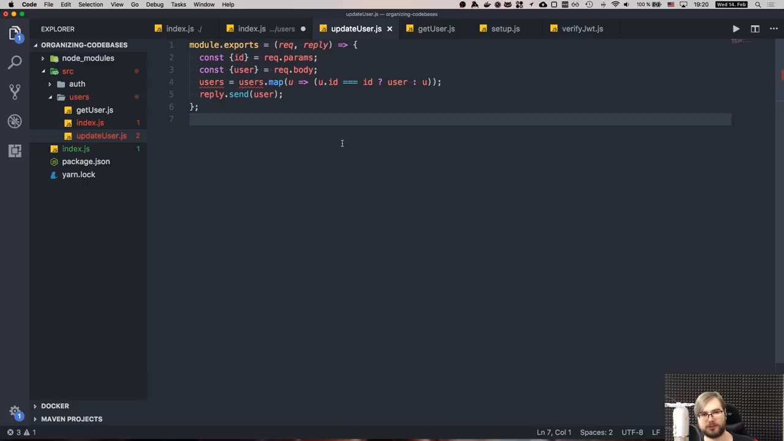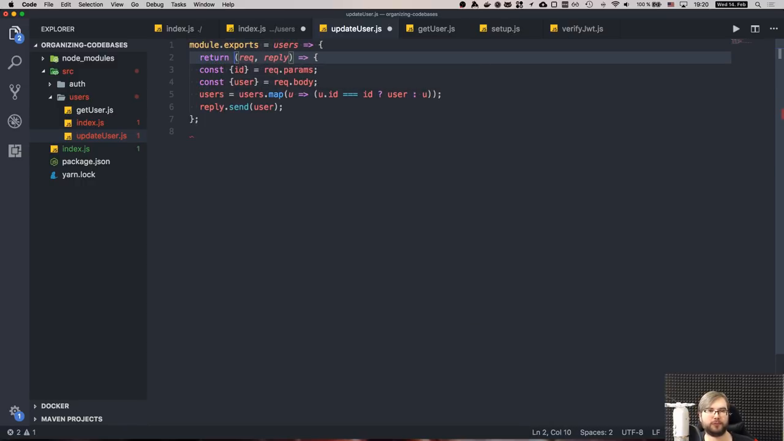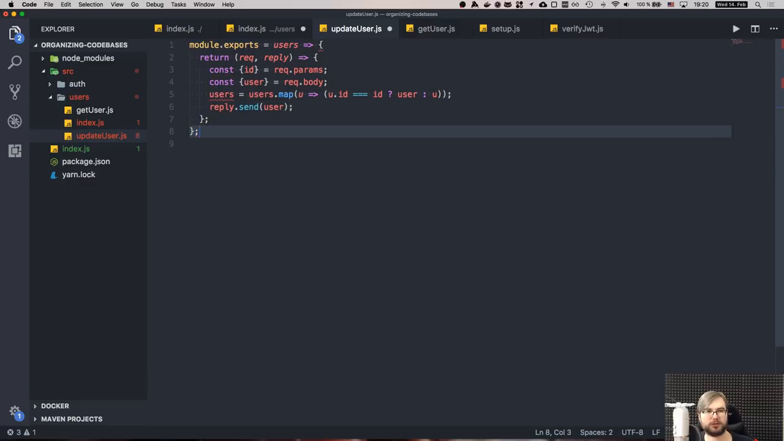But here's the problem. We can abstract this, but we still need access to users, which means we need to create a function that would return a function handling request and reply, but also providing users, which means we say users and then return. I will add this additional return just to make it clear what we're actually doing. You don't actually need it with arrow functions, but returning two functions could be a bit confusing even for me. So this is an easier way.